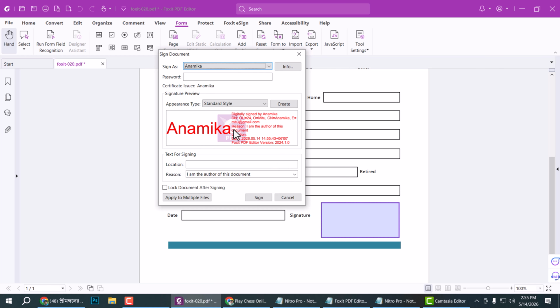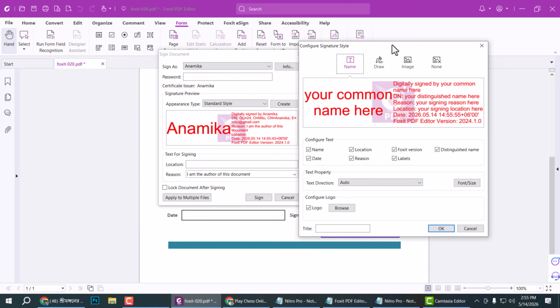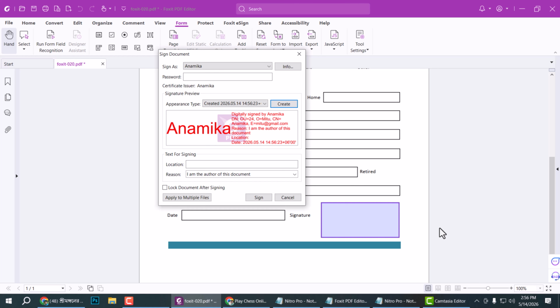And see this signature style. Now we can remove this Foxit logo if you want, and this page, this label. So you can remove the date if you want and so on. Now select OK and finally select sign.